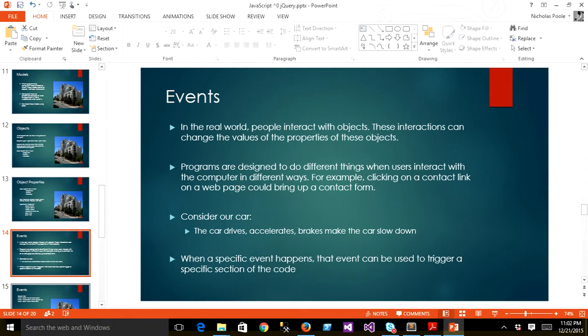It's going to be the same exact thing when it comes to programming. Programs are designed to do different things when users interact with the computer in different ways. For example, clicking on a contact link on a web page could bring up a contact form. We're going to interact with different pieces of the content within our web page, which is going to lead to a particular event, which is going to have us carry out a particular method. We're going to have to do something.